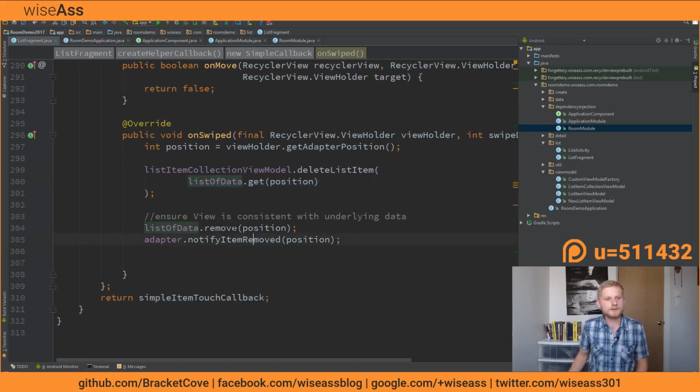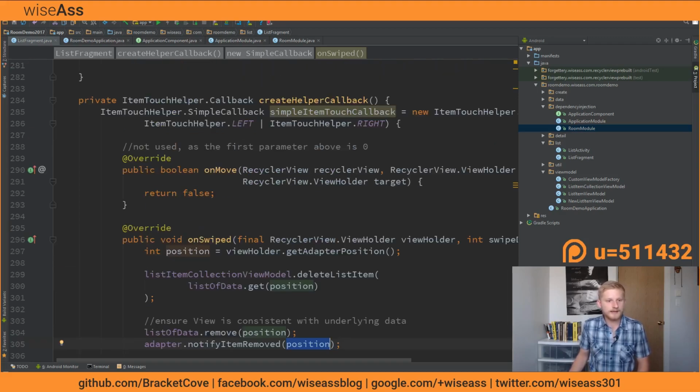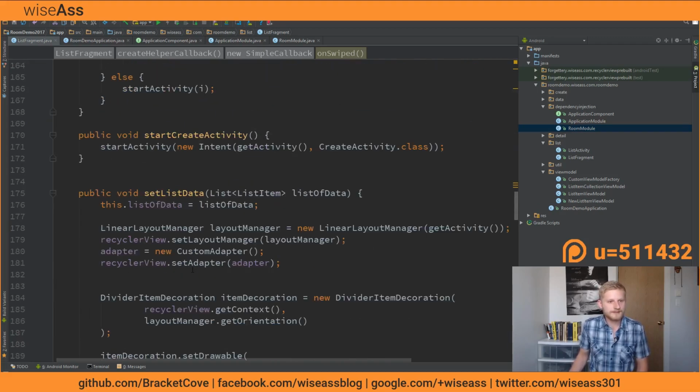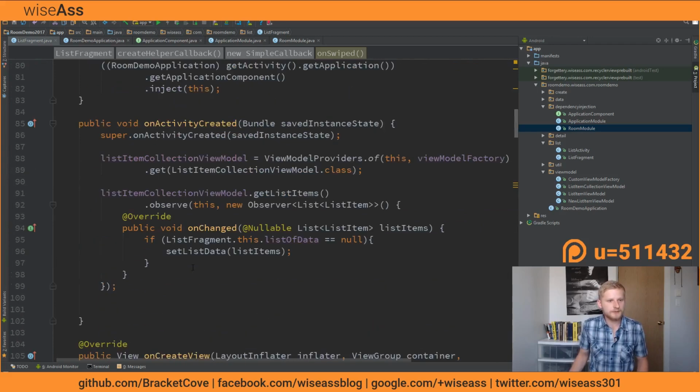And so what we do is we remove that item from the temporary list of data within the view. So we delete that. We say to the adapter, hey, this thing got removed.